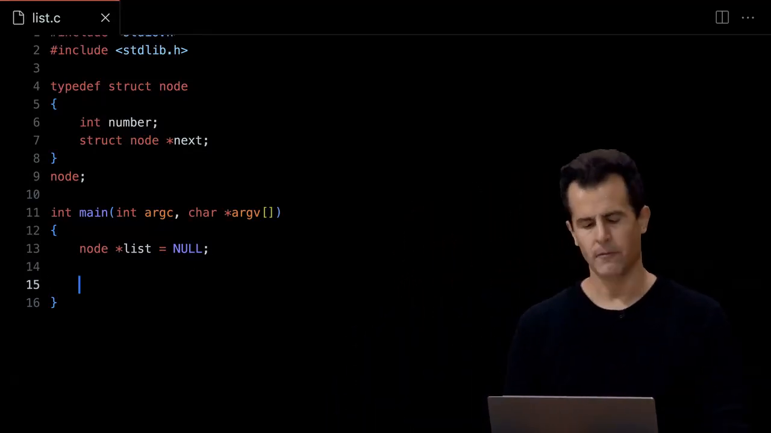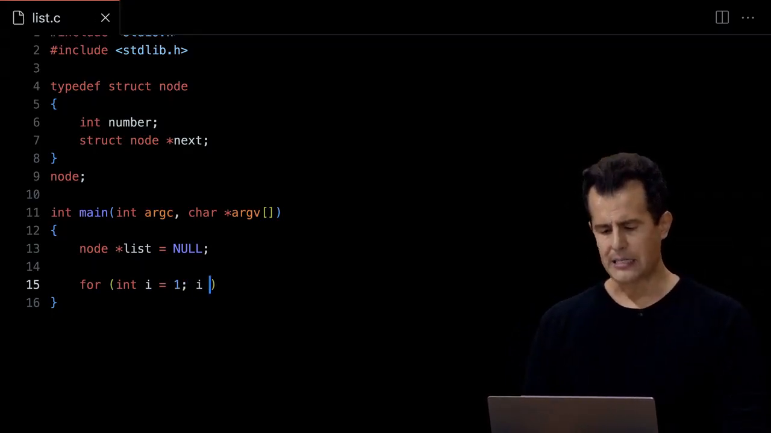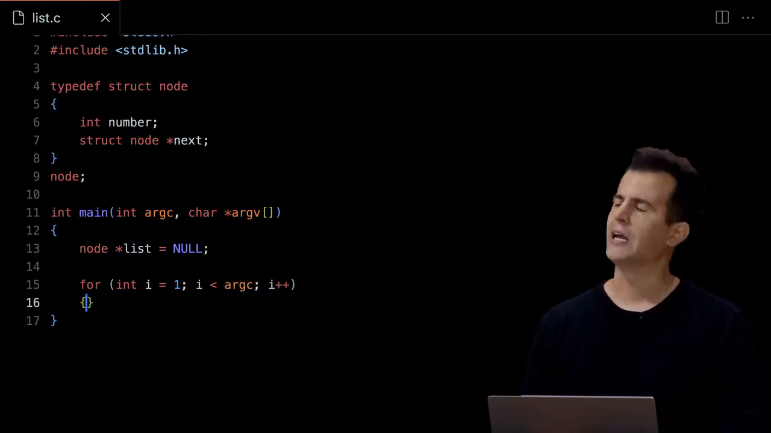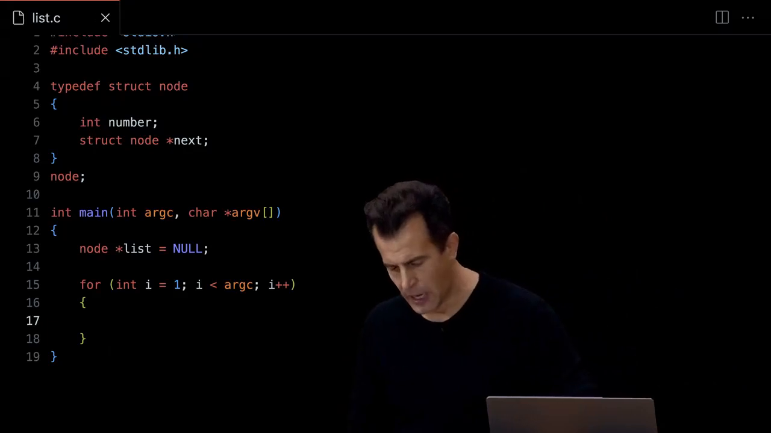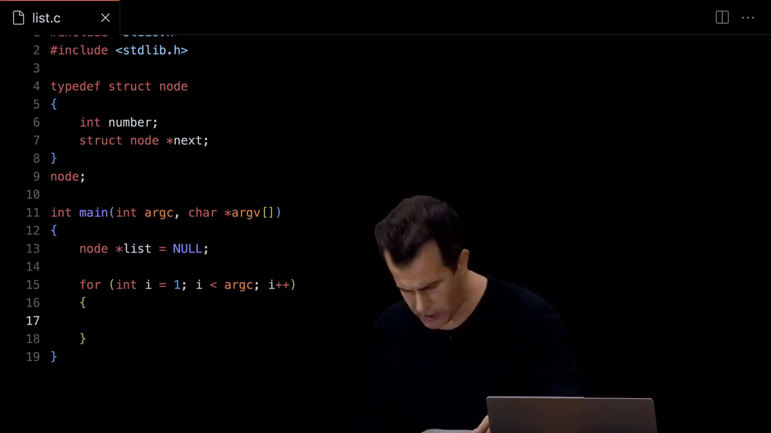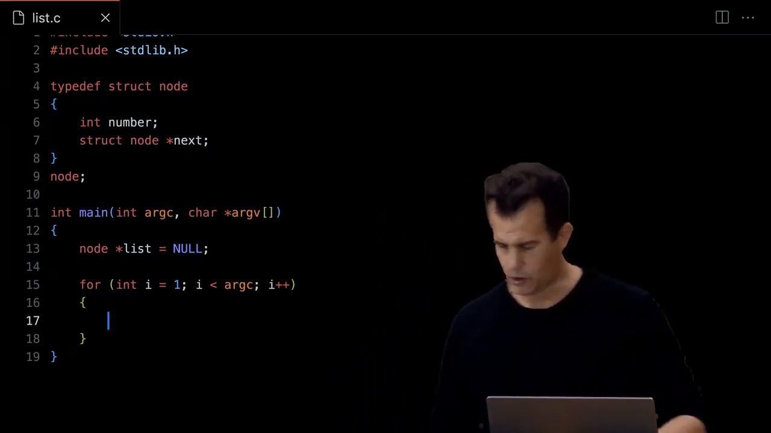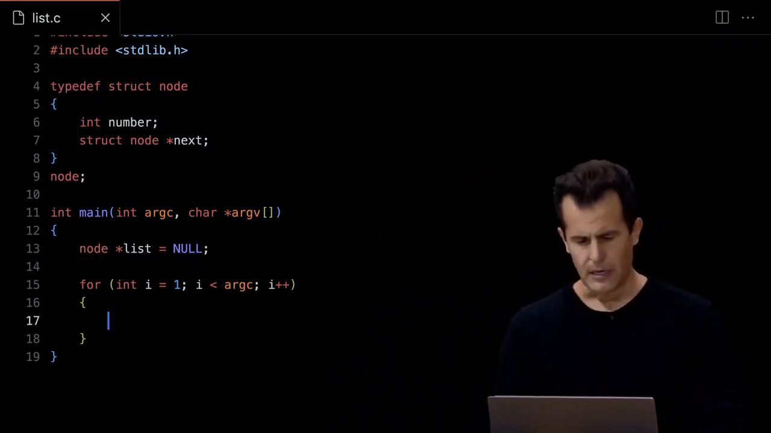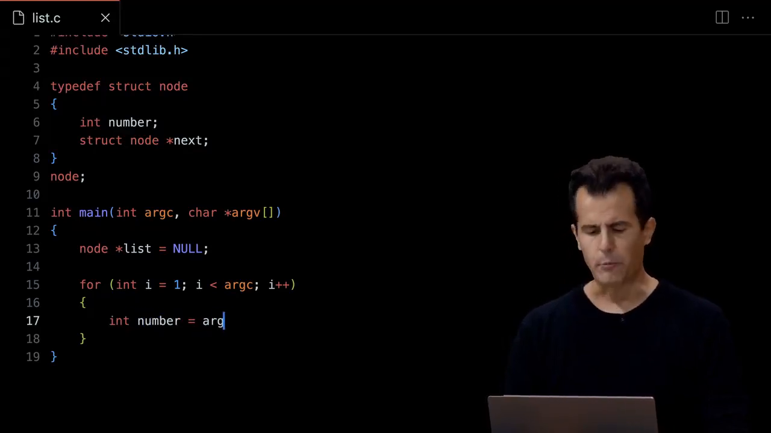And now let me do this. For int i equals 1, i is less than argc, i++. So what I'm doing with this loop is I just want to iterate over the command line arguments. So I have one number at a time from the prompt. What else do I want to do here? Well, let's go ahead and how about do this? Let's get a number. So int number equals argv bracket i.